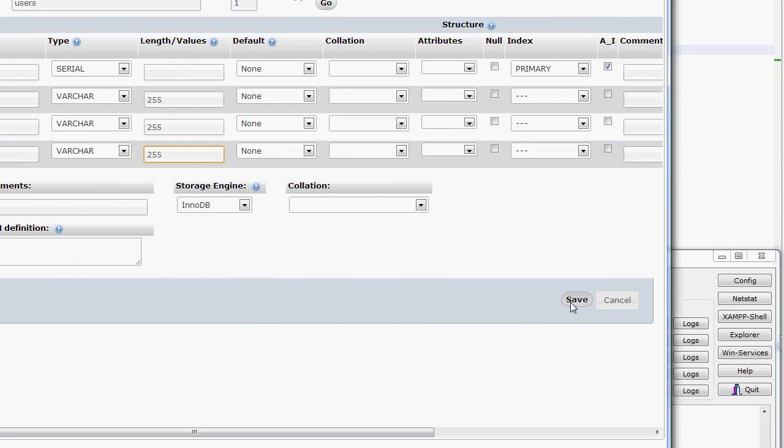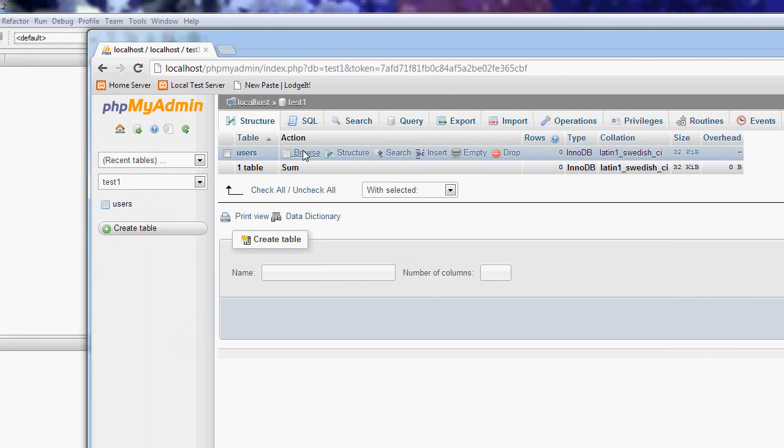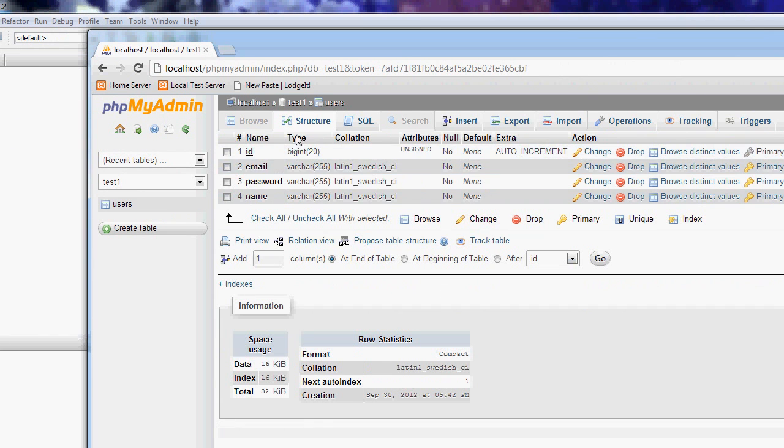Okay, so save that. Now I've got a very simple database table called users. We can click structure and see the structure of the table. So we've got ID, which is a big integer. It will auto increment and it's the primary key. We've got email, password, and name.